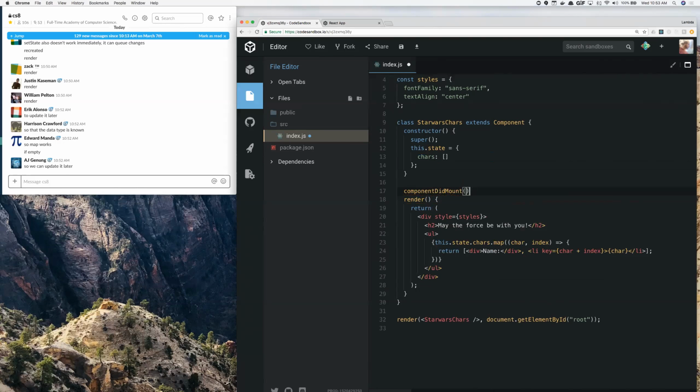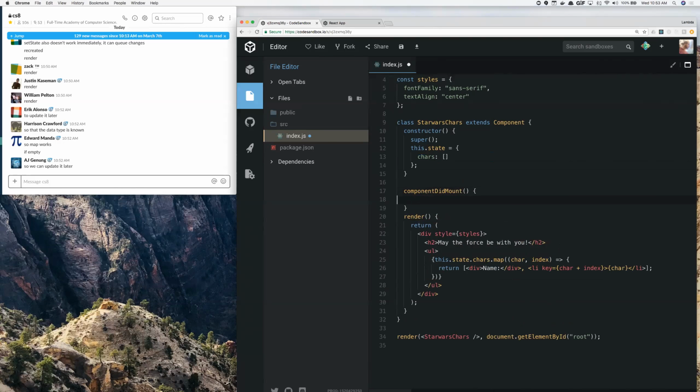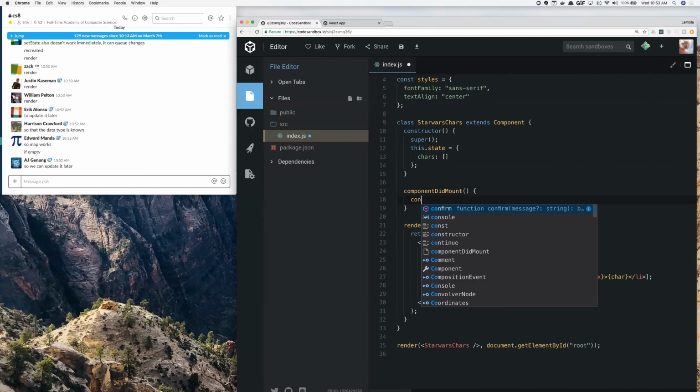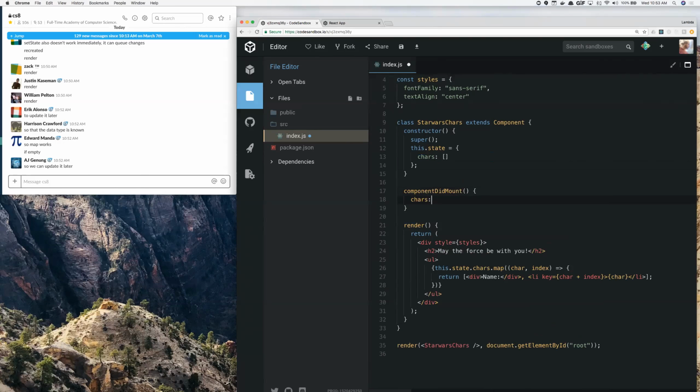That's not syntax, that's a typo, that asterisk there. Okay, so component did mount will be called shortly after the first time render is called. And then we can call this .set state from within it. Okay, so if we had our Star Wars characters, not inside of an object here.